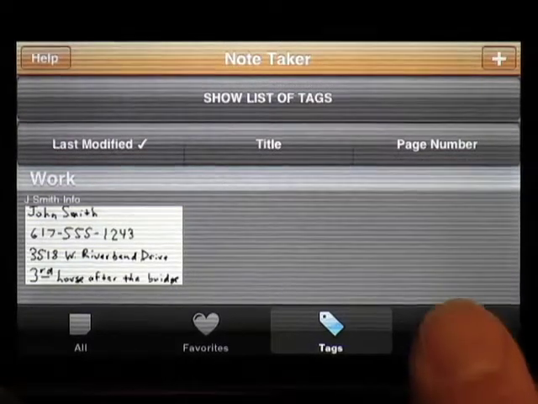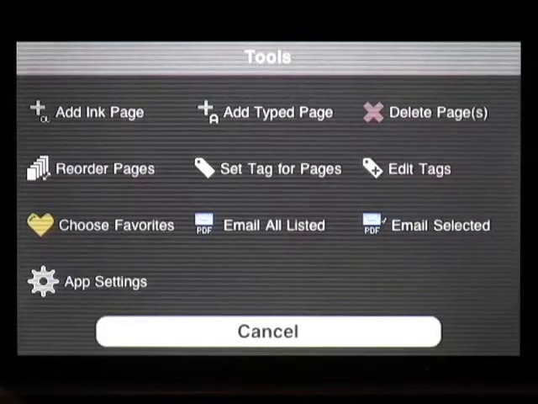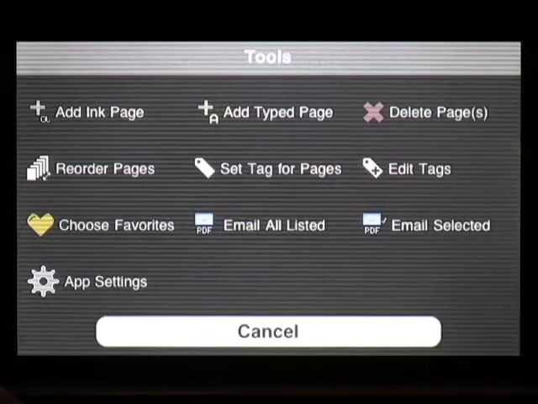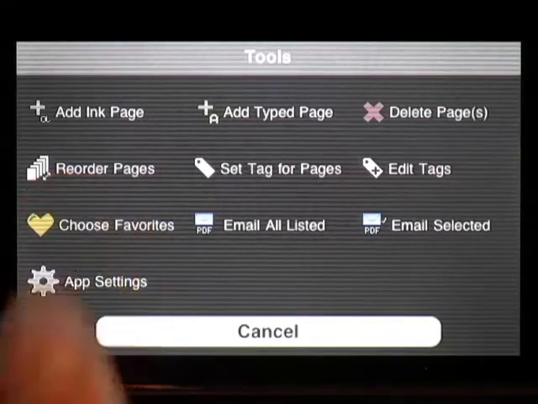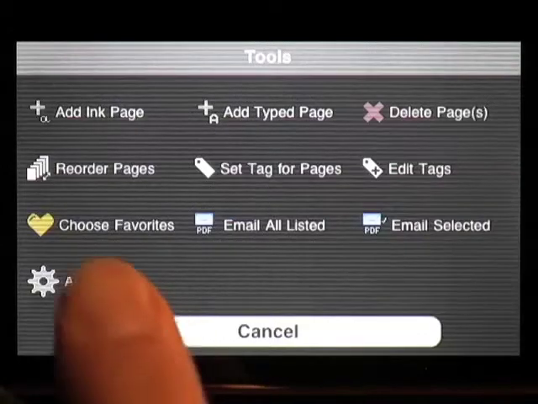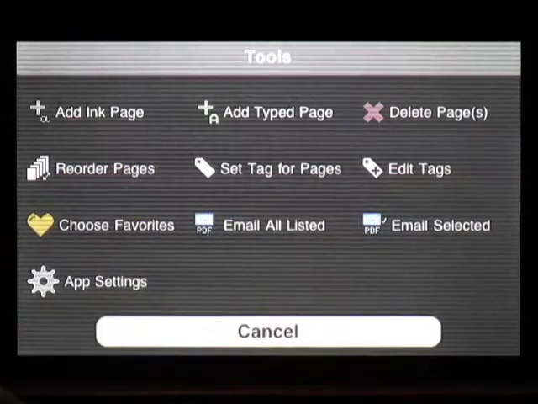The last tab at the bottom is the Tools tab. When you press the Tools tab, it brings up a list of tools that apply to many pages. You can use that to add a new page. That will add an ink page. This will add a typed page if you're in the full version.